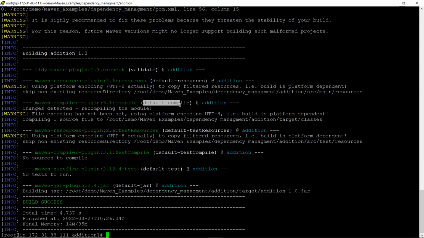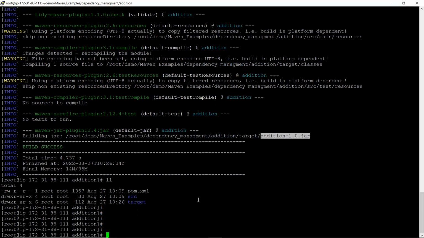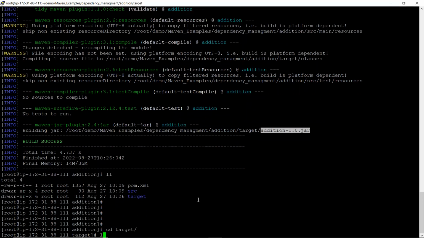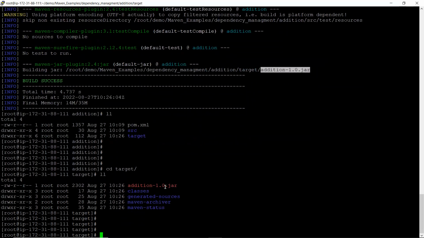Default compile, then it tested it. See all the steps: validate, it did prepare resources, then compile, test resources, and then it did a package. See, it created a package, edition 1.0.jar. There should be a target folder again. See, the target folder got created. cd target. Inside target, you see a jar file got created.